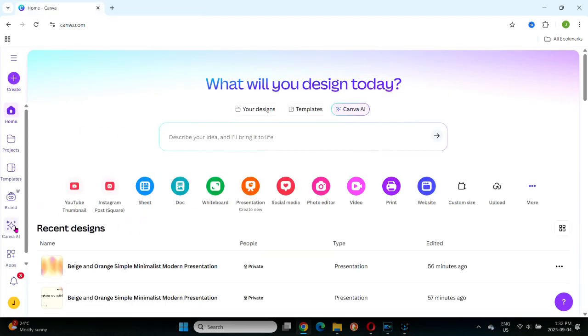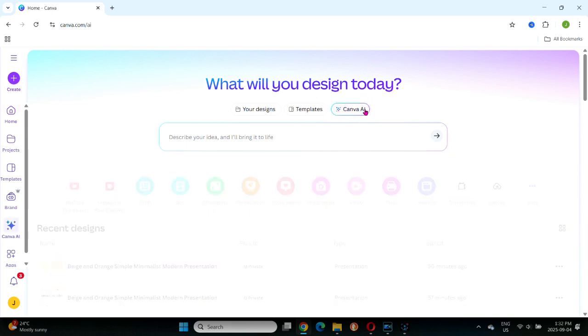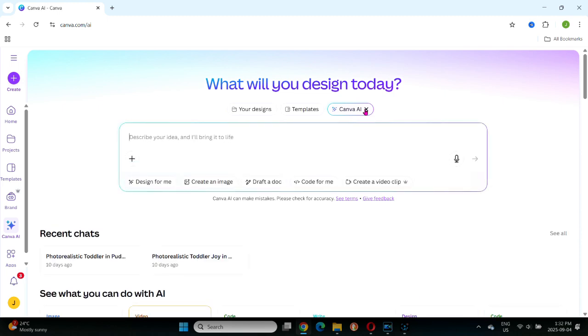To access Canva AI, you've got two options. Head over to the left side toolbar and click the Canva AI icon, or simply click the Canva AI button here at the top. This opens the familiar text box where you type your prompt. You'll also see options to upload media or even use the microphone to speak your prompt. At the bottom, there are 5 buttons, and the one we want is Create an Image.